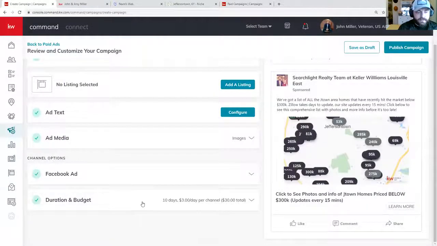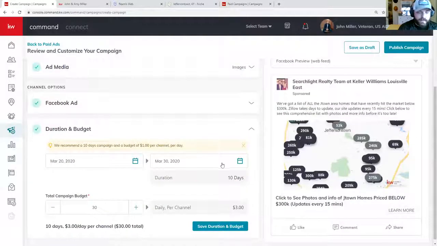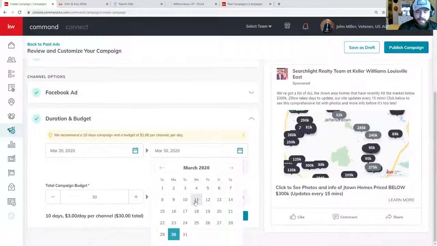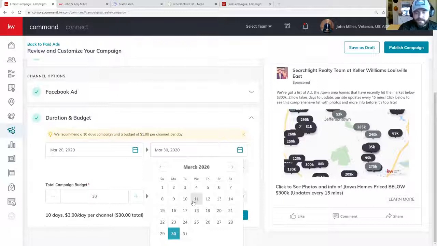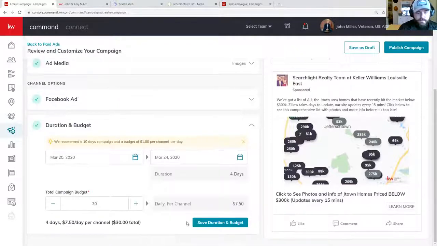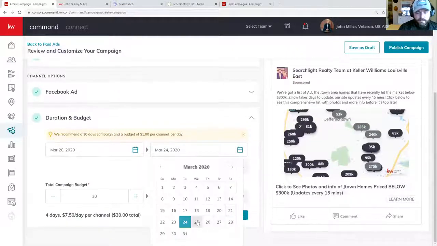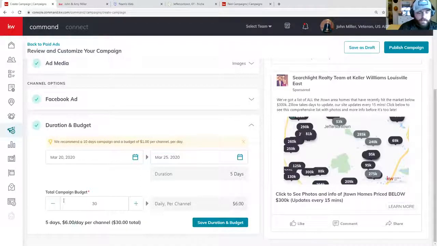And then the last section would be duration and budget. Like I told you at the start of this, I have found out that 5 days is kind of my golden spot. So that's kind of what I'm going to do. 1, 2, 3, 4, 5. Nope, that's 4 days. Boom. 4 days. And I do $5 a day. You guys can do whatever you want, but that's kind of what I do. Any questions on duration and budget?